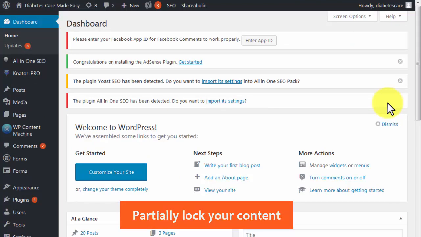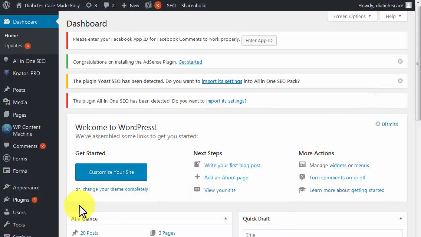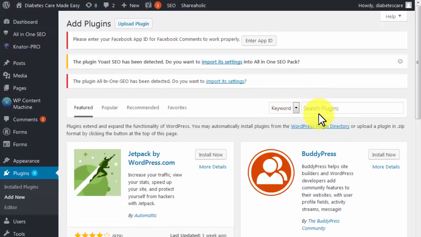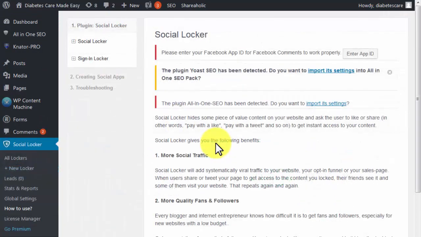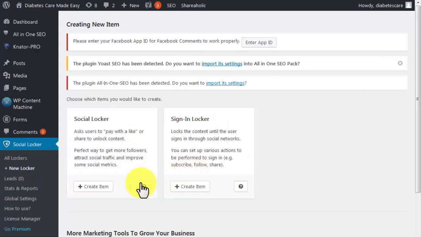Partially lock your content. You can partially lock your content to get more shares on social media platforms. Simply install and activate the Social Locker plugin. Go to the Plugins tab and click on New Locker. Now click on Create Item in the Social Locker box.